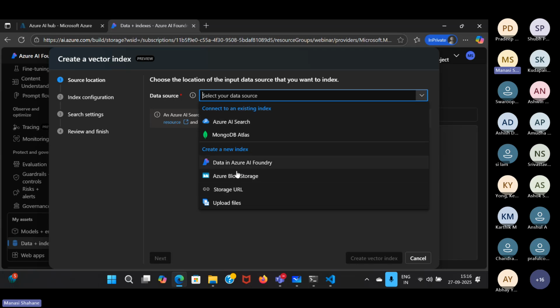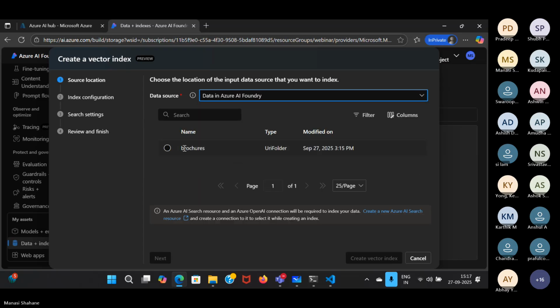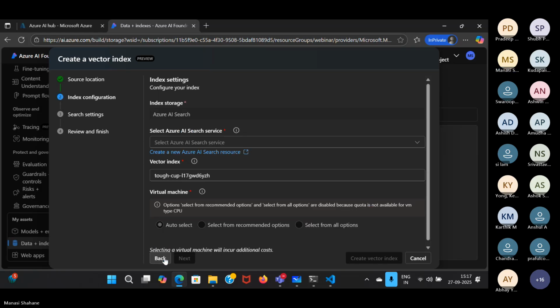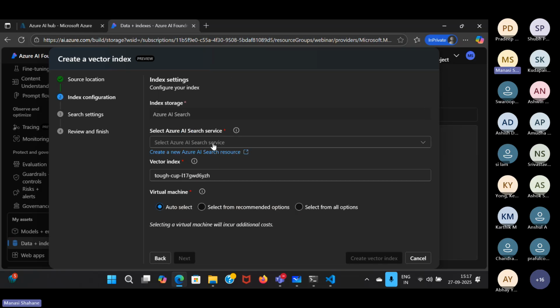Okay, so these are the only sources from where you can get the data. So here I'm going to use the data in Azure AI Foundry because we have loaded the brochures folder here. So just select that, click on the next button, and we will be creating.